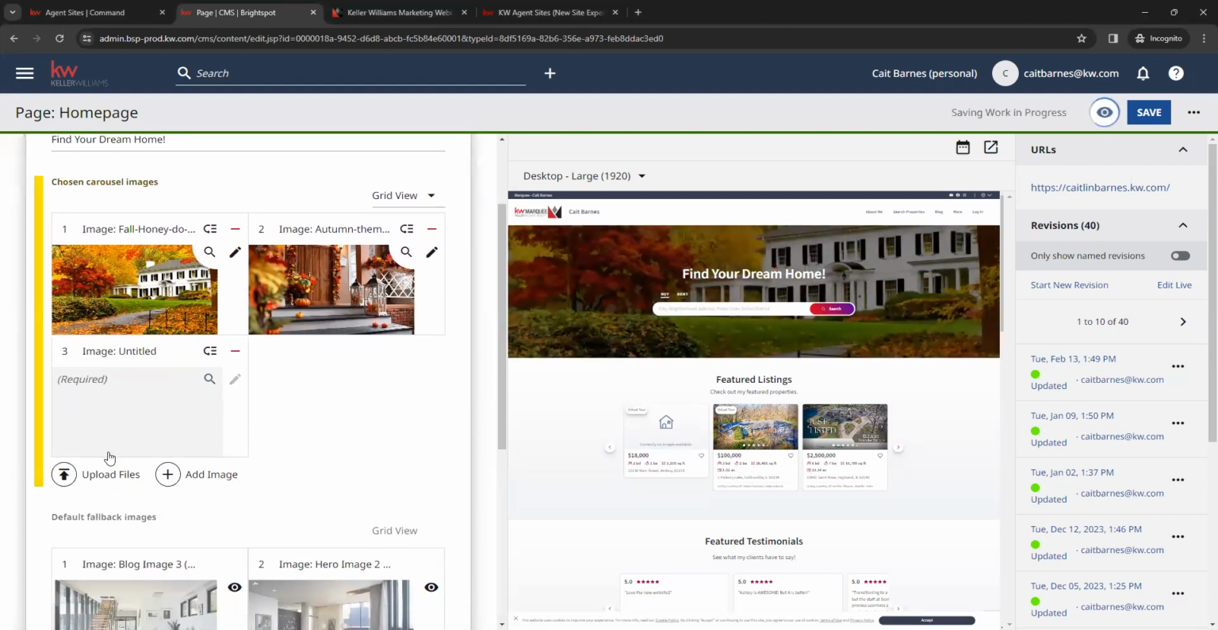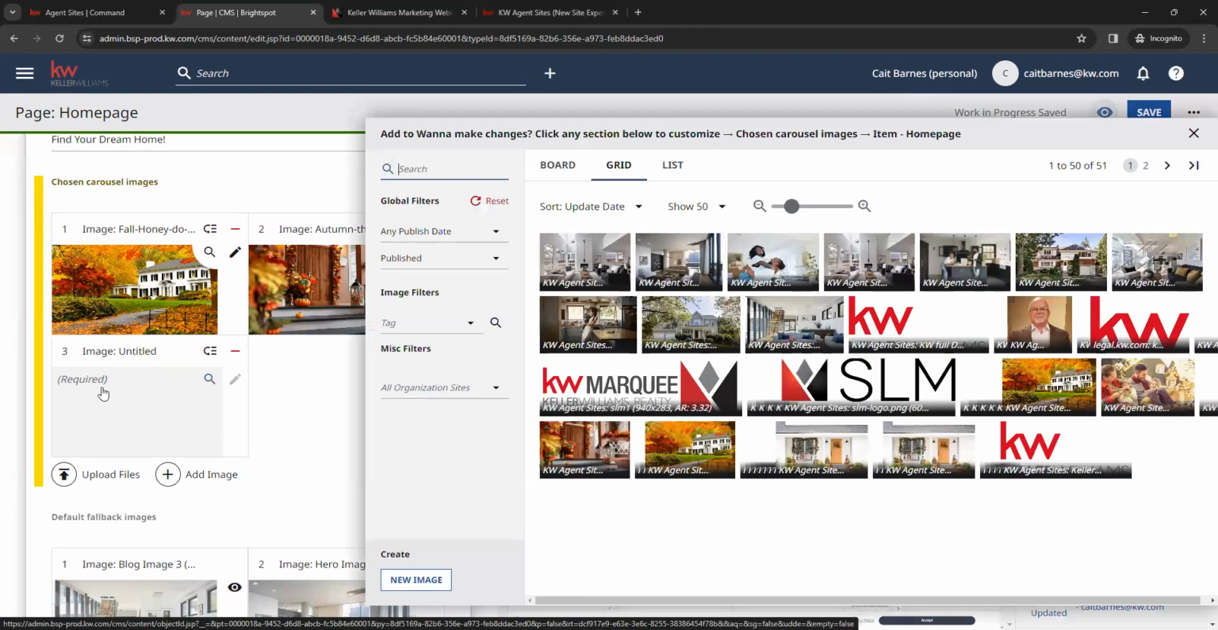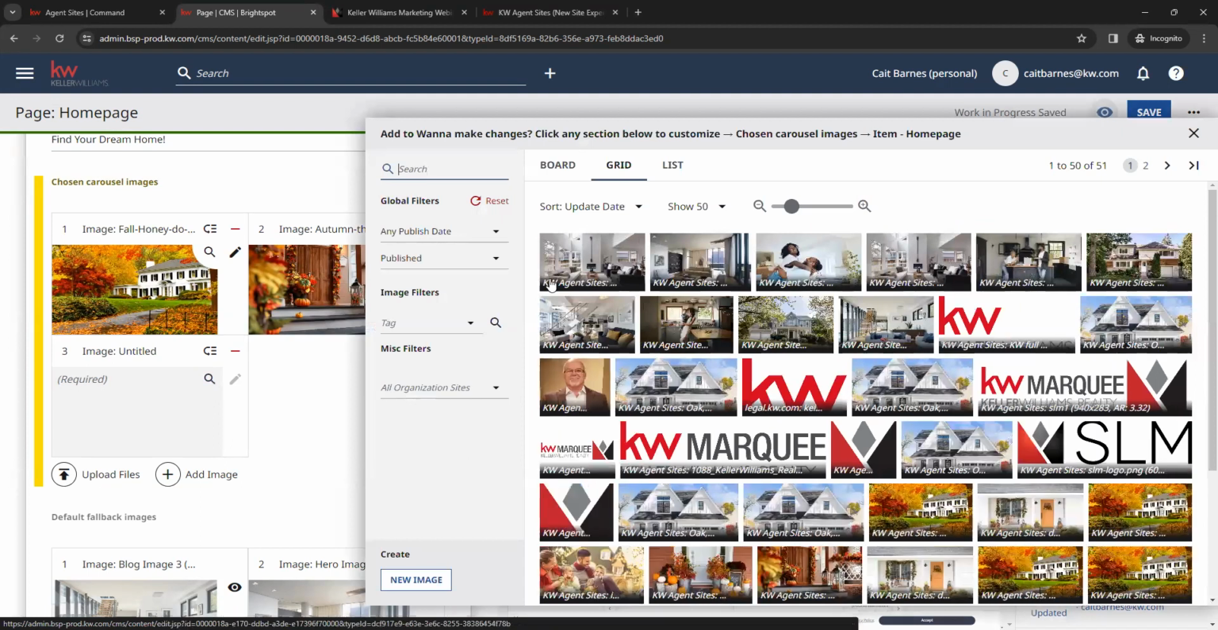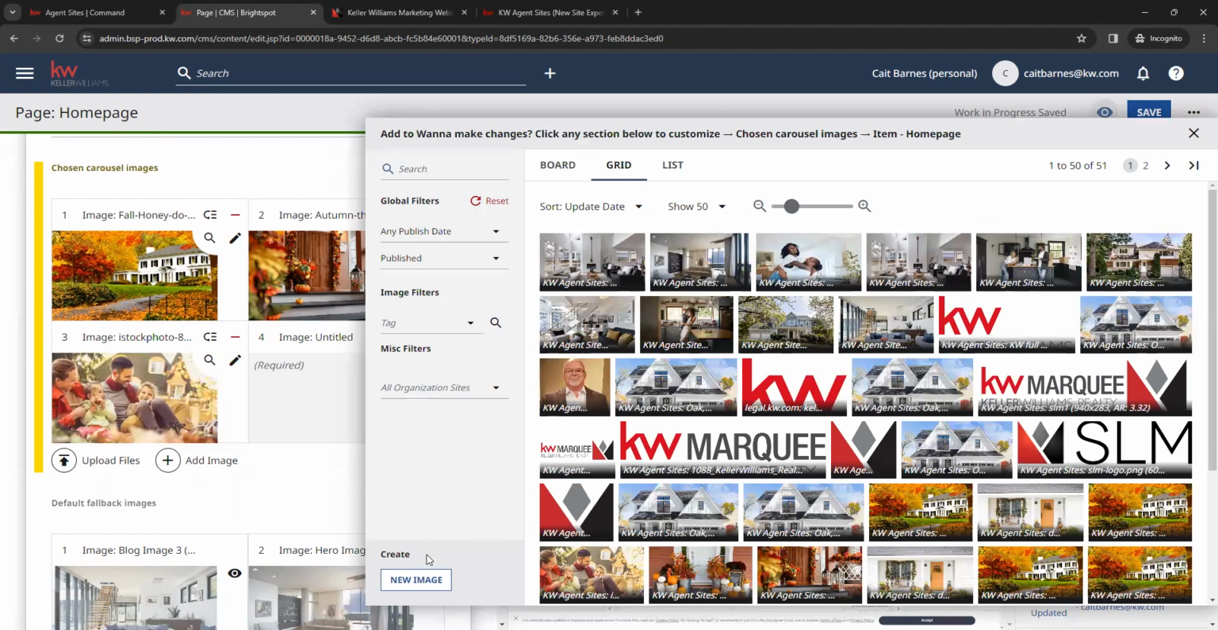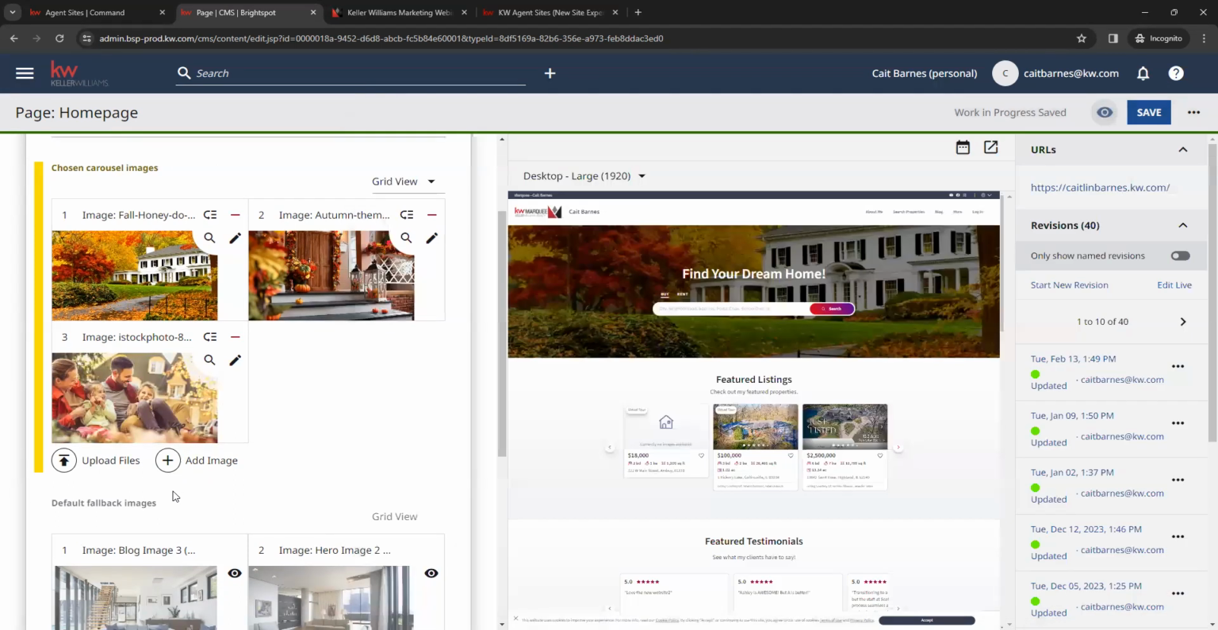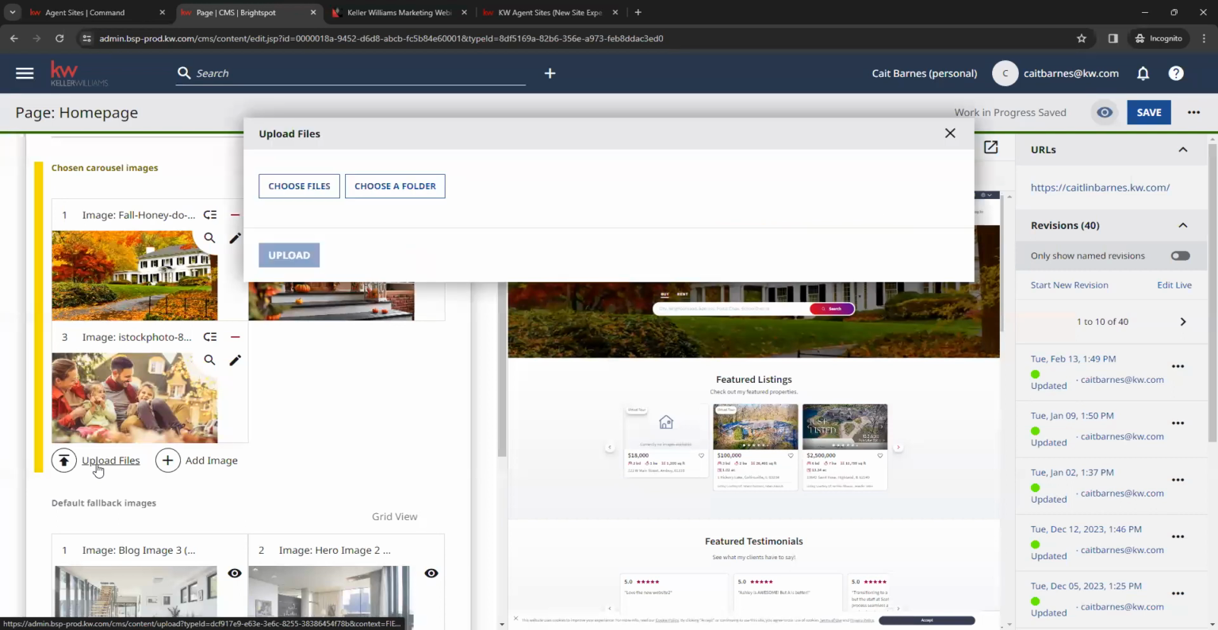That's going to give us an empty box here. So if we click in this box, that's going to give us a pop-up box to select the image that we want to use. And then you can also upload new images by either clicking the new image button in the bottom left of this pop-up, or instead of clicking add image, you can click on upload files instead. And that will give you a pop-up window to upload your files from your computer.